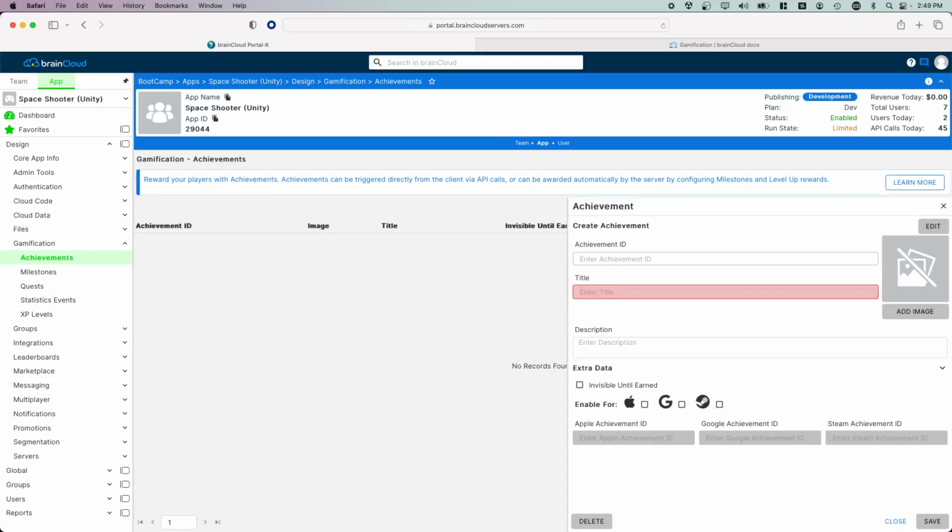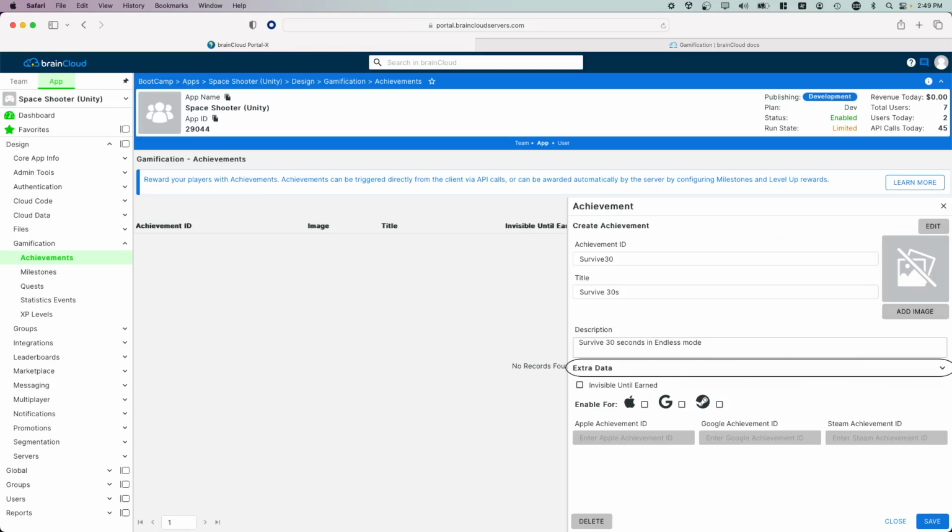Give the achievement an ID, then give the achievement a title and a description. There's an option to set a picture. We won't be doing that in this lesson though. There's also an option to specify additional data for the achievement. The achievement can also be set to hidden until it's earned. At the bottom of the pane, this is where we can enable achievements for different platforms. Click Save.